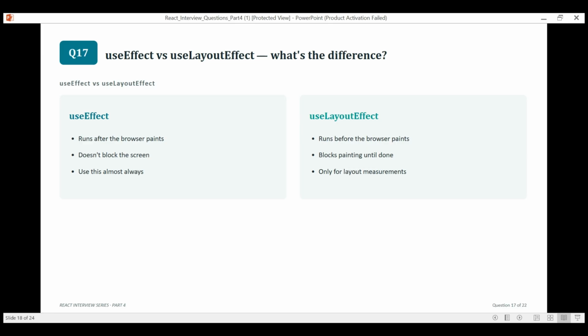useEffect versus useLayoutEffect: what's the difference? useEffect runs after the browser paints the screen. useLayoutEffect runs before that paint and blocks it until it's done. Default to useEffect for almost everything. Only reach for useLayoutEffect when you need to measure something on screen and adjust it before the user sees it, and trigger.